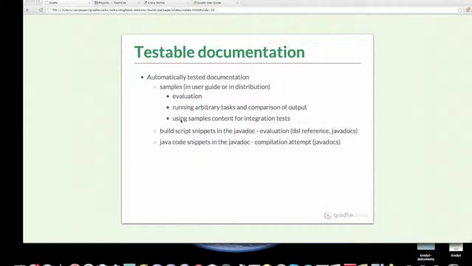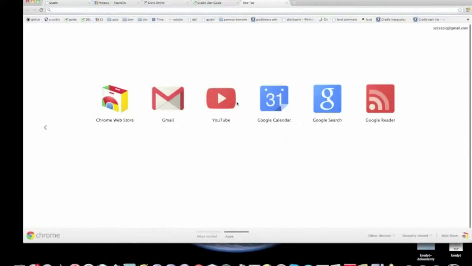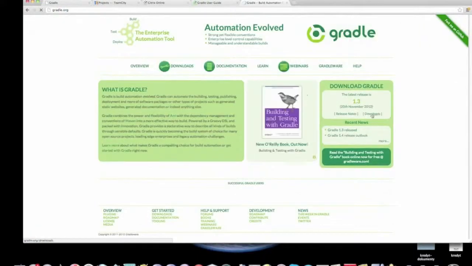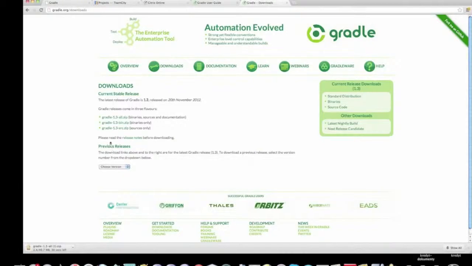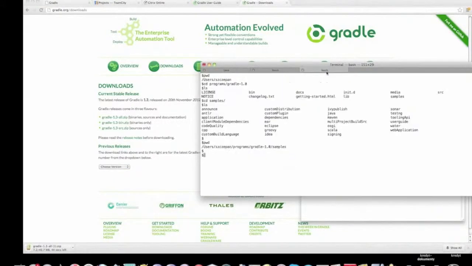We also have samples that live in the Gradle distribution. If you don't know about them, how can you learn Gradle if you don't know about the samples that we ship Gradle with? If you download the Gradle distribution, the all variant of the Gradle distribution, it contains the samples.